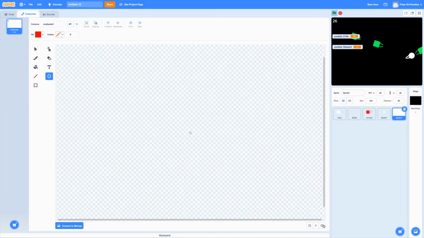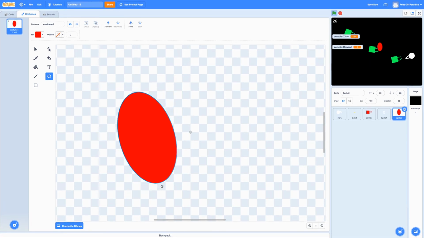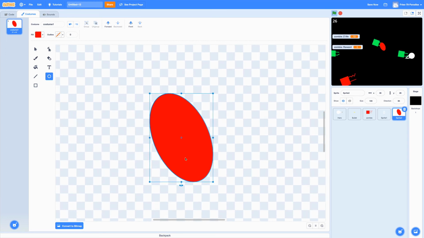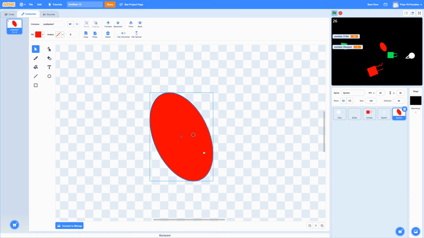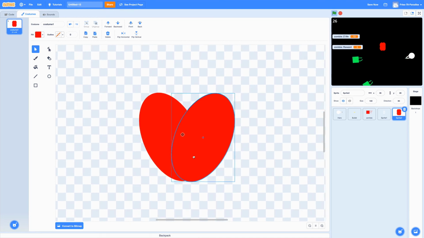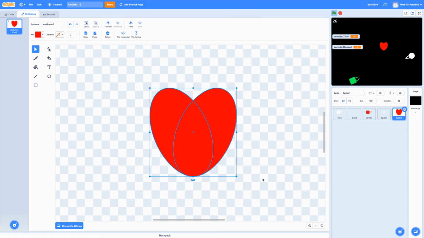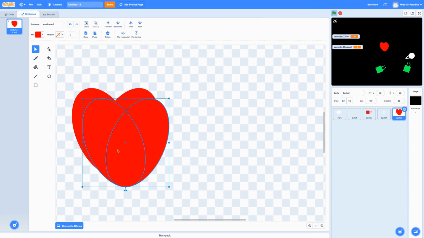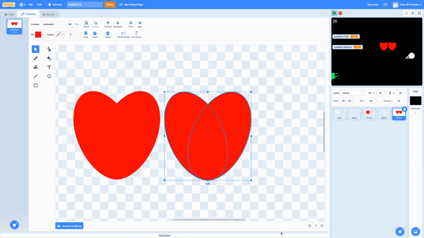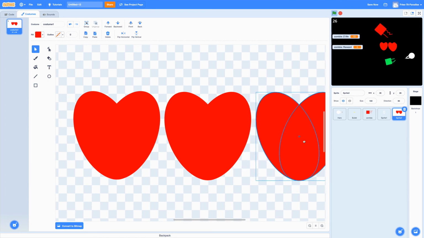So I'm going to zoom in a bit and draw a circle like so. And I'm going to rotate the circle something like this. And I'm going to copy it and paste it, and overlap it, and flip horizontal, and put it like this. So it looks something like this, and this looks like a pretty cool heart. I'm going to center it, and then copy it, put it there, and copy it again, and put it there. Okay, cool.